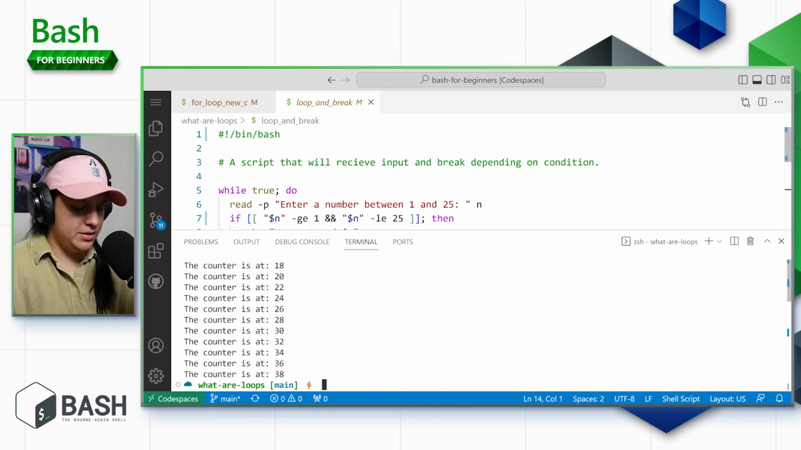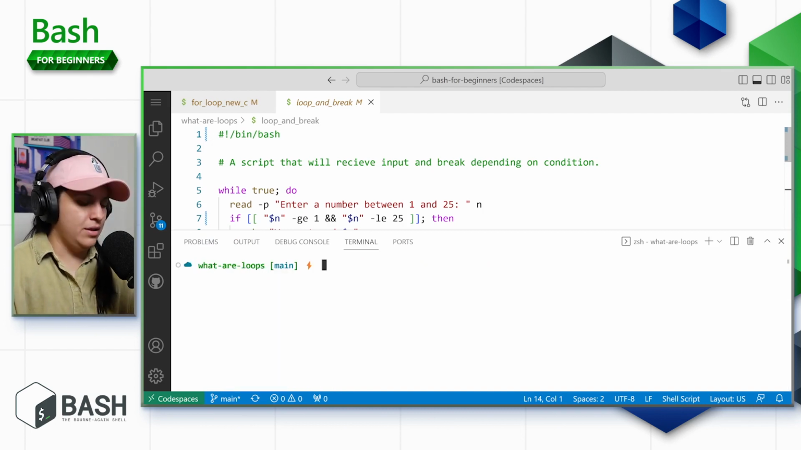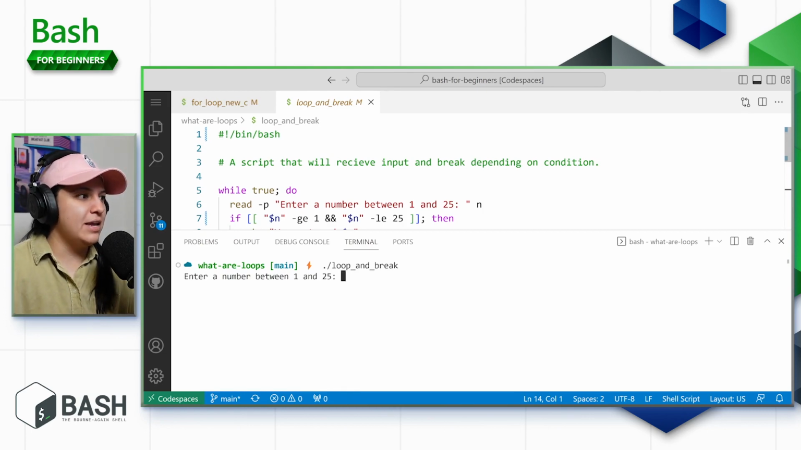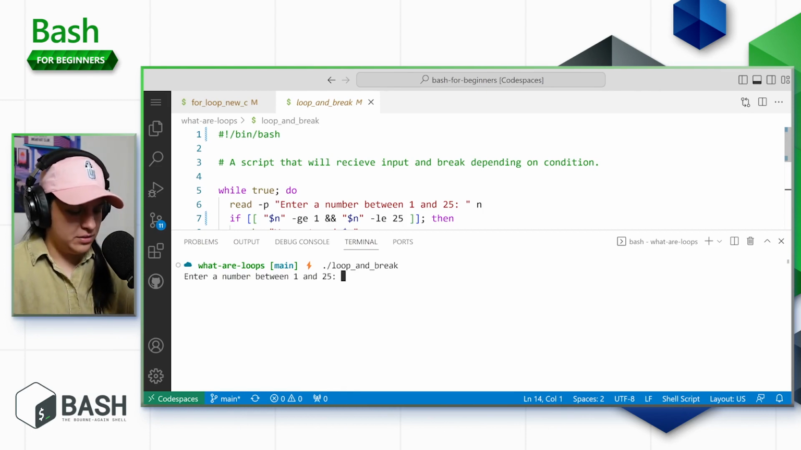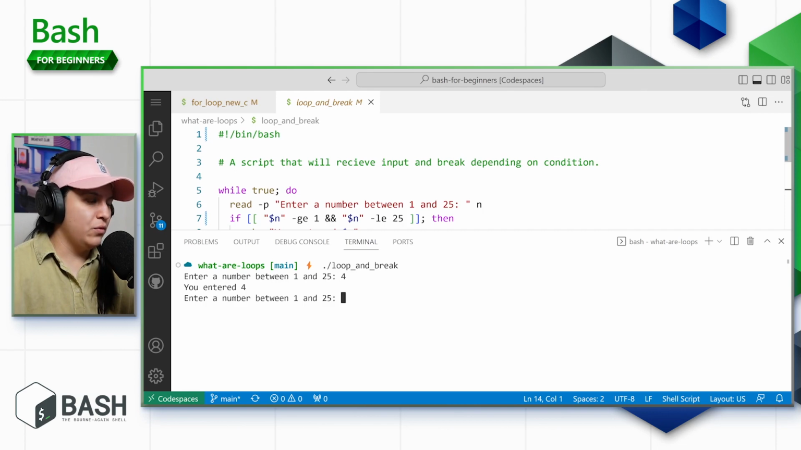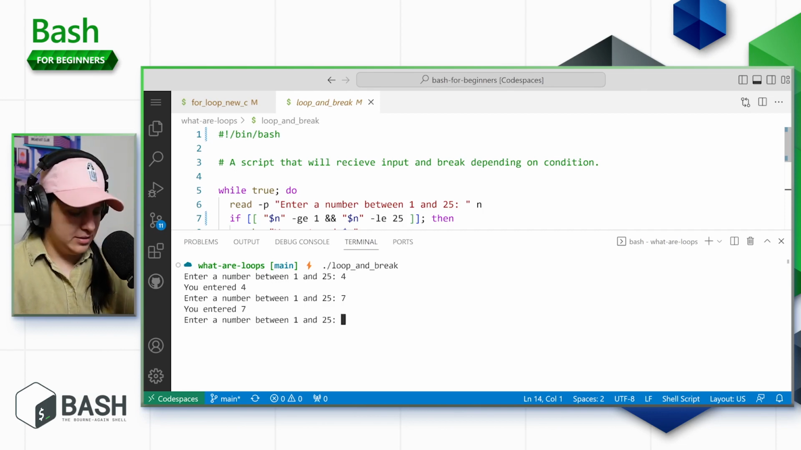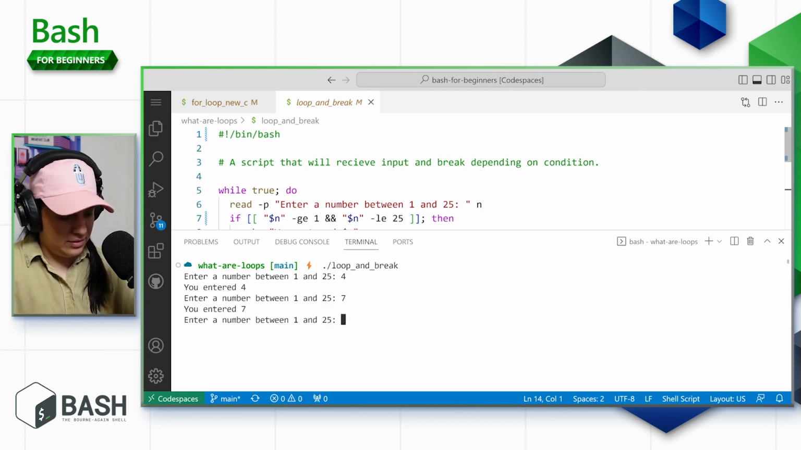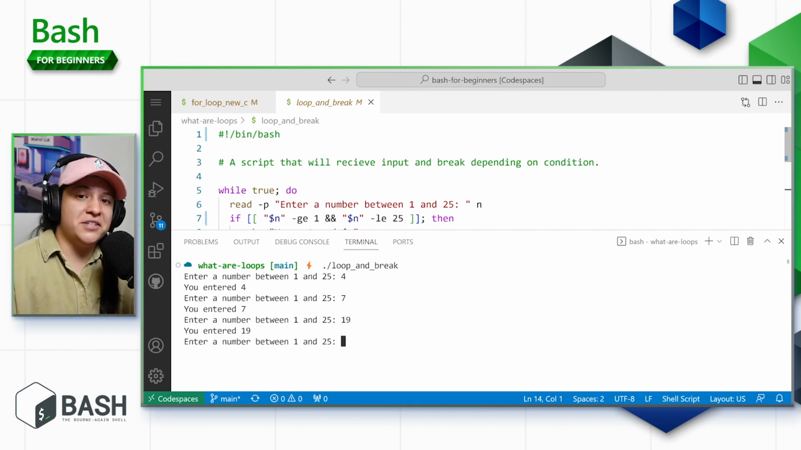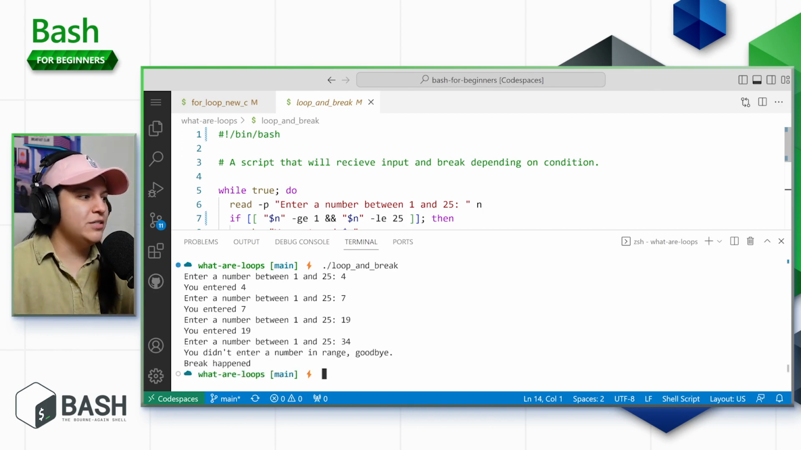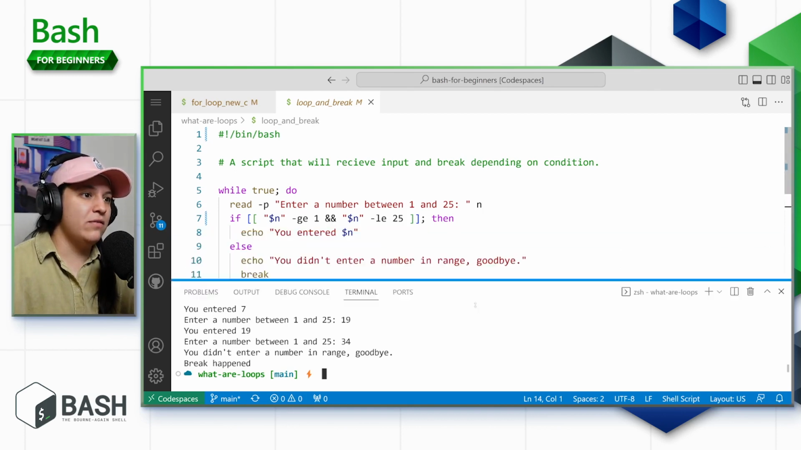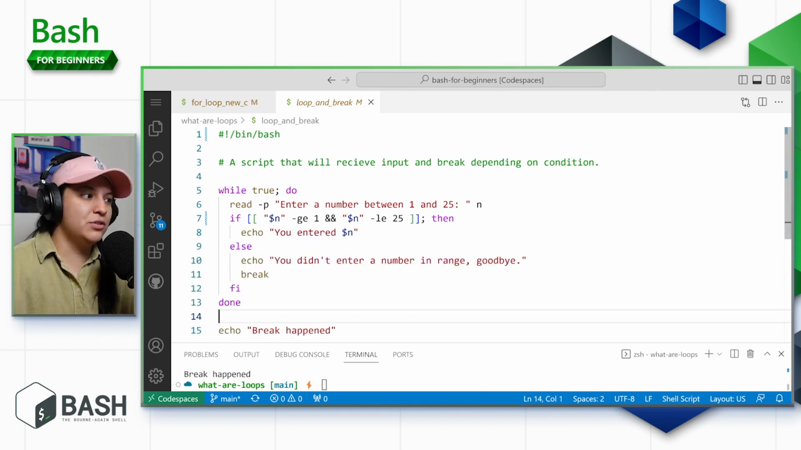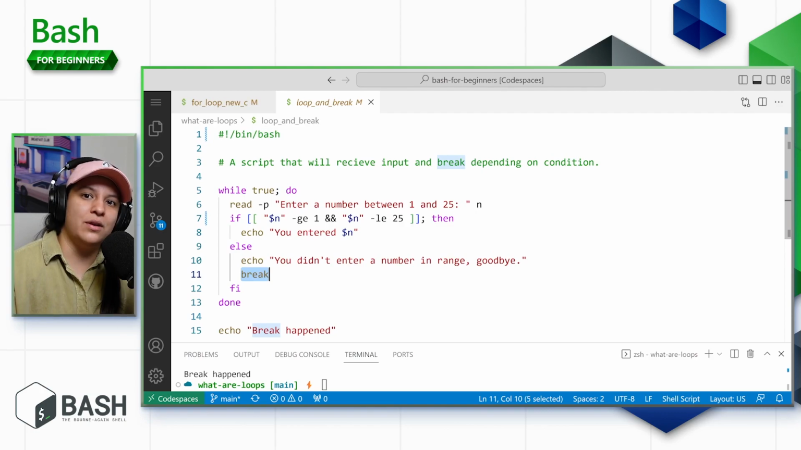So let's go ahead and run this here. Let's clear the screen and run loop and break. Awesome. Let's enter a number between 1 and 25. Let's do 4. You entered 4. Let's enter 7. Let's enter 19. And then let's enter a number that's outside of that. Let's enter 34. You didn't enter a number in range. Goodbye, break happened. So even though while true is still true, we are breaking out of the loop using the break keyword. Loops are fantastic.